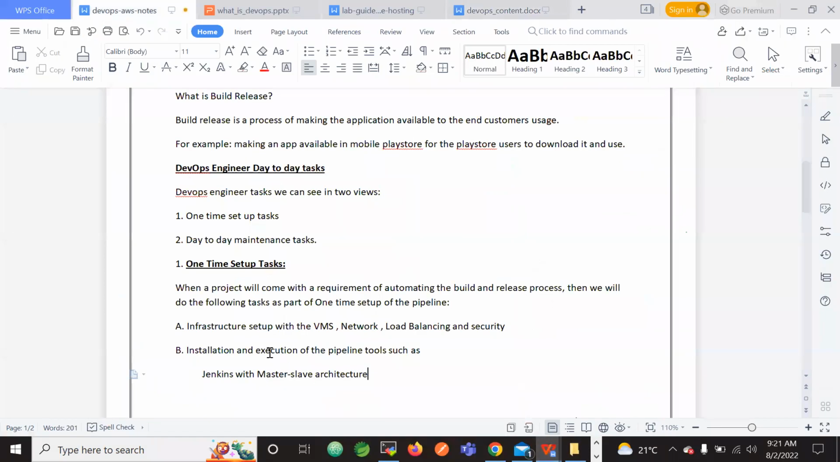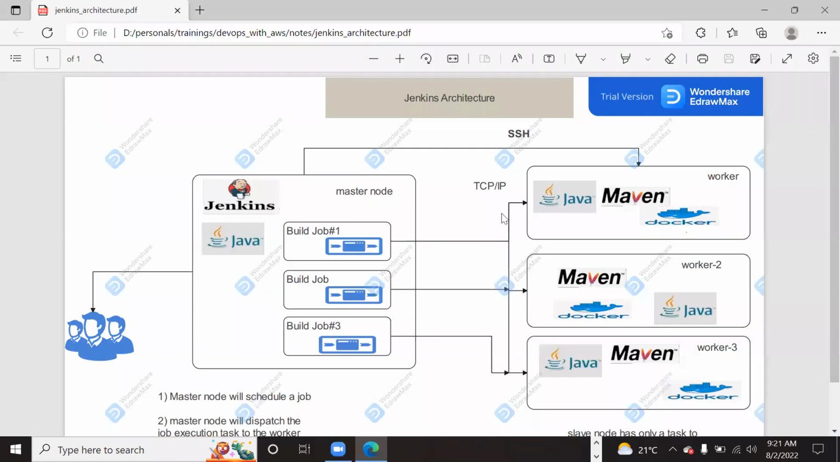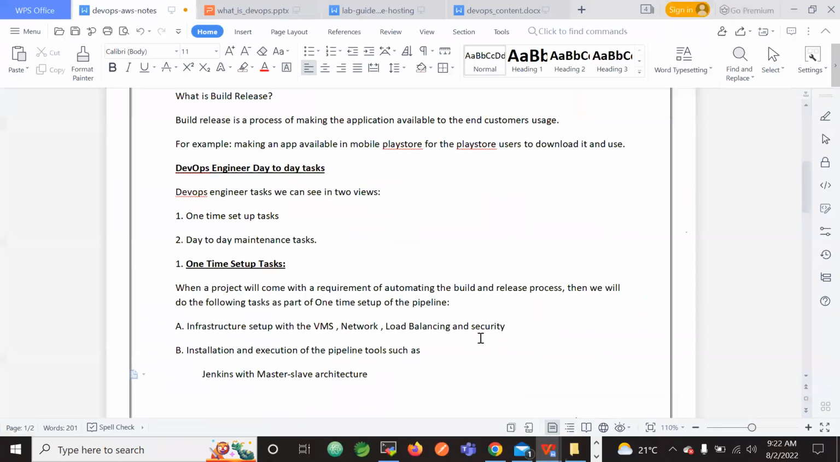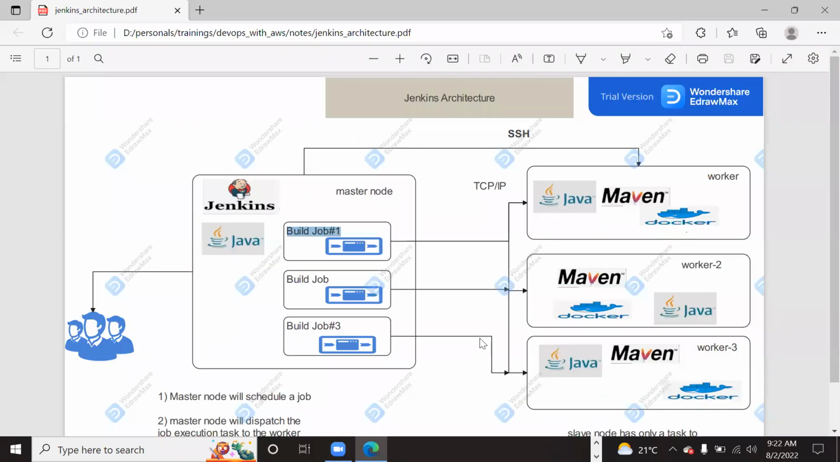Yes. So, installation and execution of the pipeline tools such as Jenkins with master slave architecture. This is the master slave architecture. This exact architecture we're going to set up, where one master and one slave. I'm showing this diagram just to visualize it with respect to the statement. Here the master node is configured with the build jobs. The build jobs will originally execute in the worker nodes.